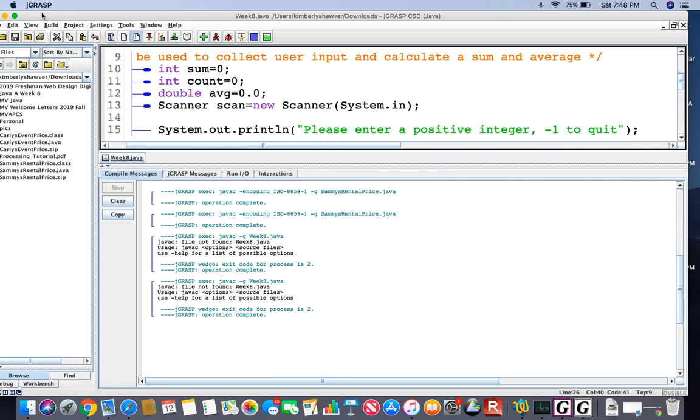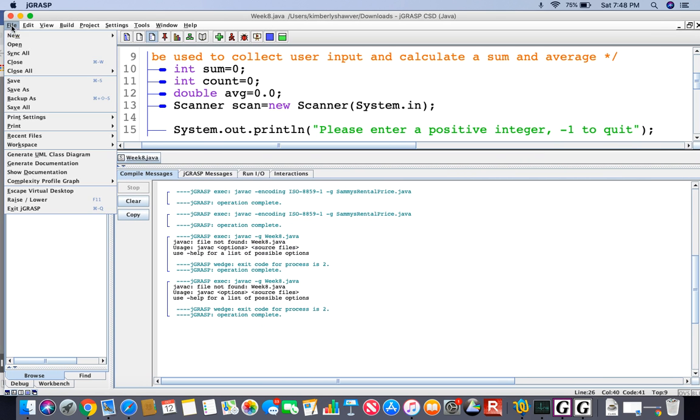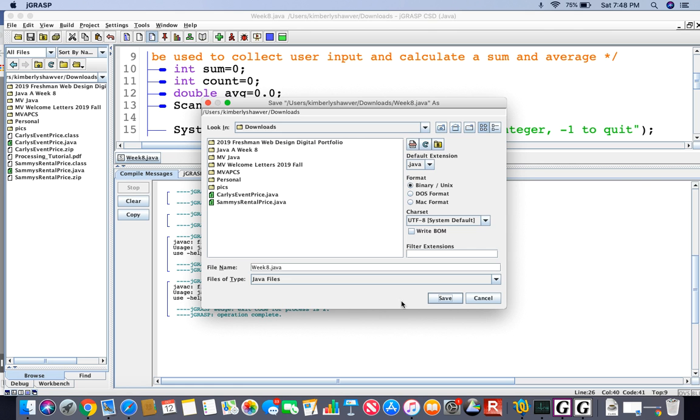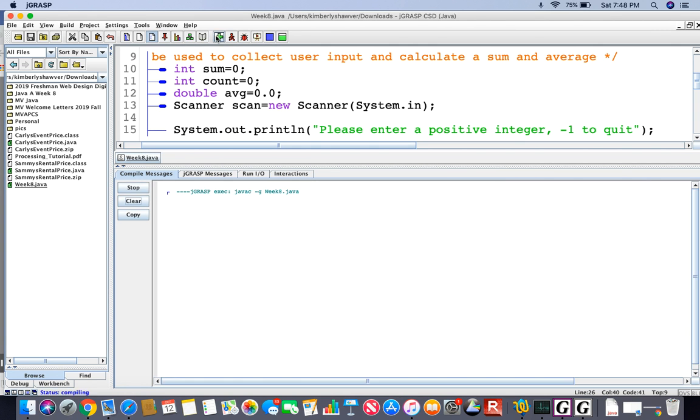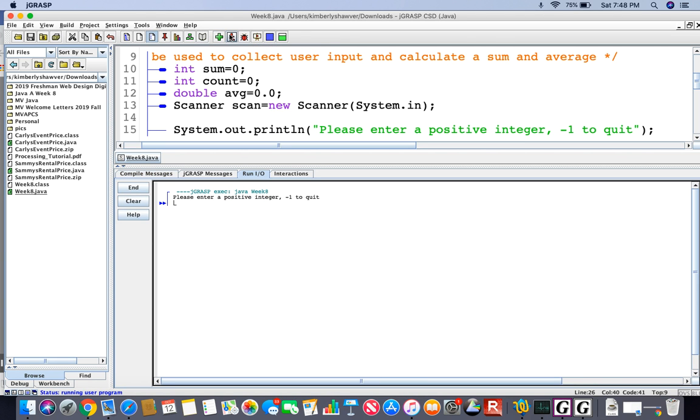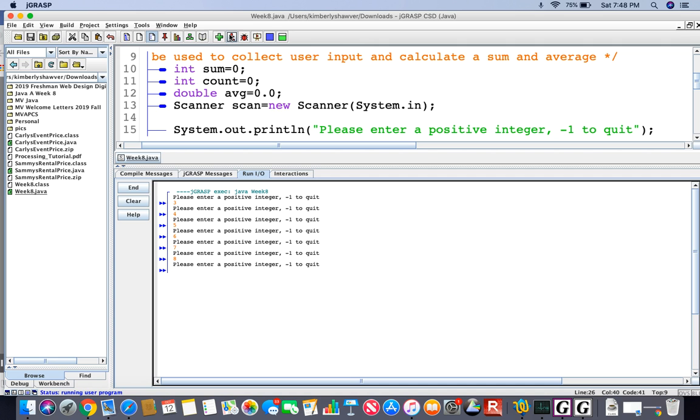Okay, let me go ahead and save this. I think something got moved. File, save as, save in the downloads folder. Going to compile. I'm going to run. Please enter positive integers. So I'm just going to enter 3, 4, 5, 6, 7, 8. And now I'm done. I'm going to enter -1 to quit. Then I report my sum and the average. So that's a quick example.